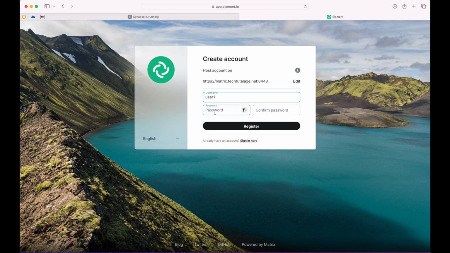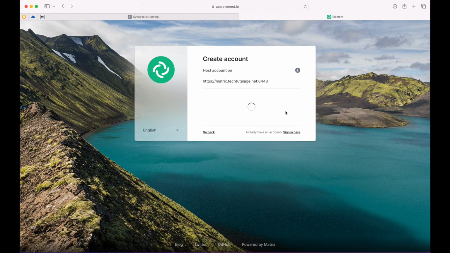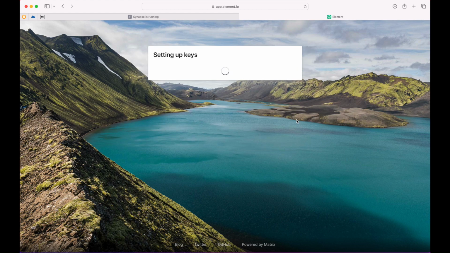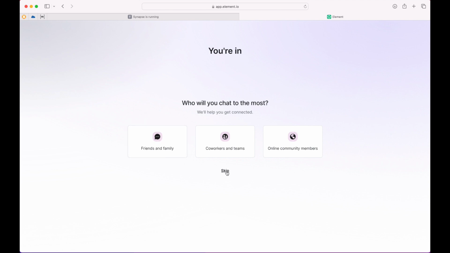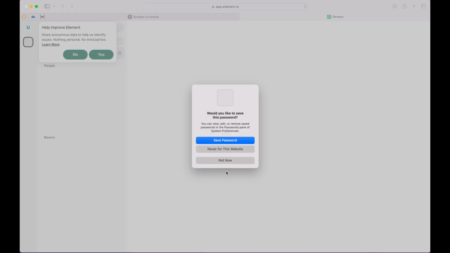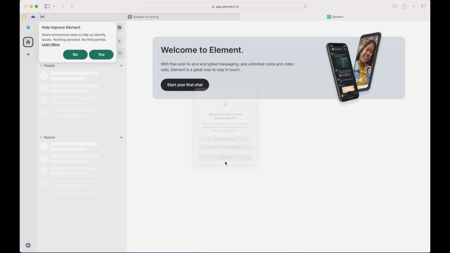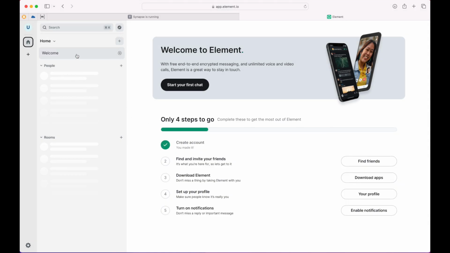It's very creative. And pick a password for him. And go ahead and click on register, and that will create a new user for me, and it will automatically log me in. So I'm going to go ahead and click on skip here, and I don't want to save this password. I'm going to click on no here, and as you can see, I'm logged in, connected to my server.